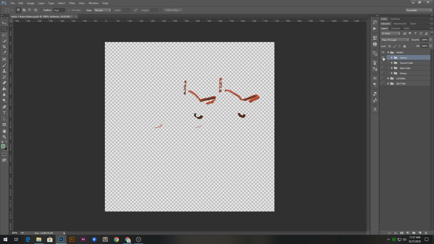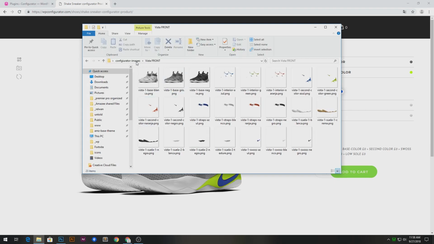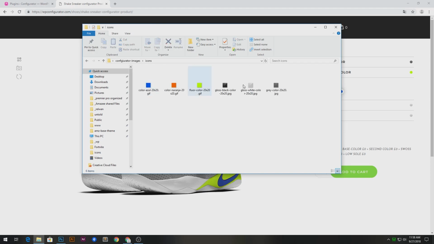You can use any images. It doesn't have to be a color. You can use any other images, for example, different textures or something like that. After you prepare these images, you have to prepare the icons. For this, black, gray, blue, for these icons. I have prepared some icons as well. You can see I have created some icons to upload there.